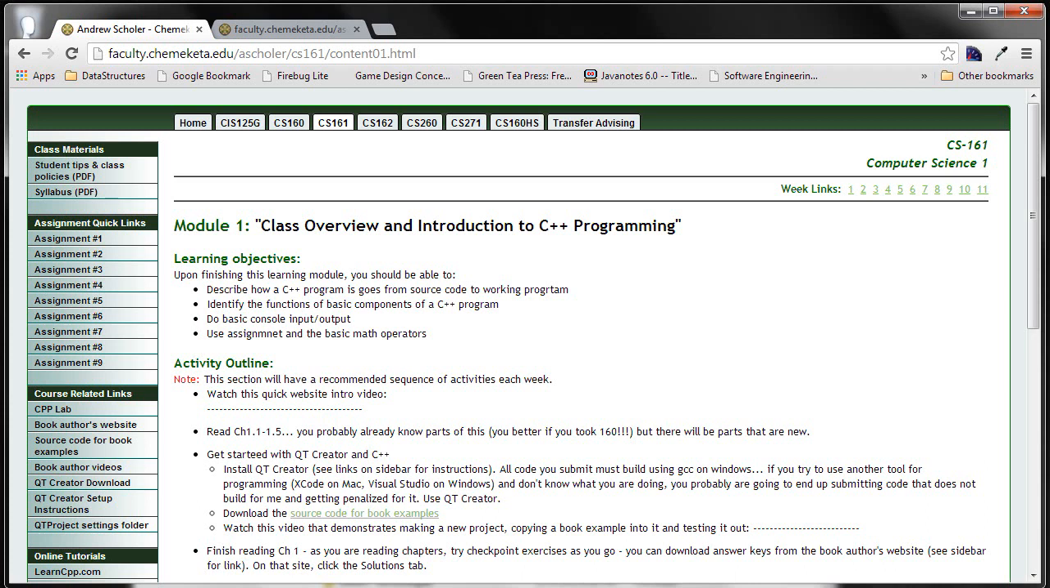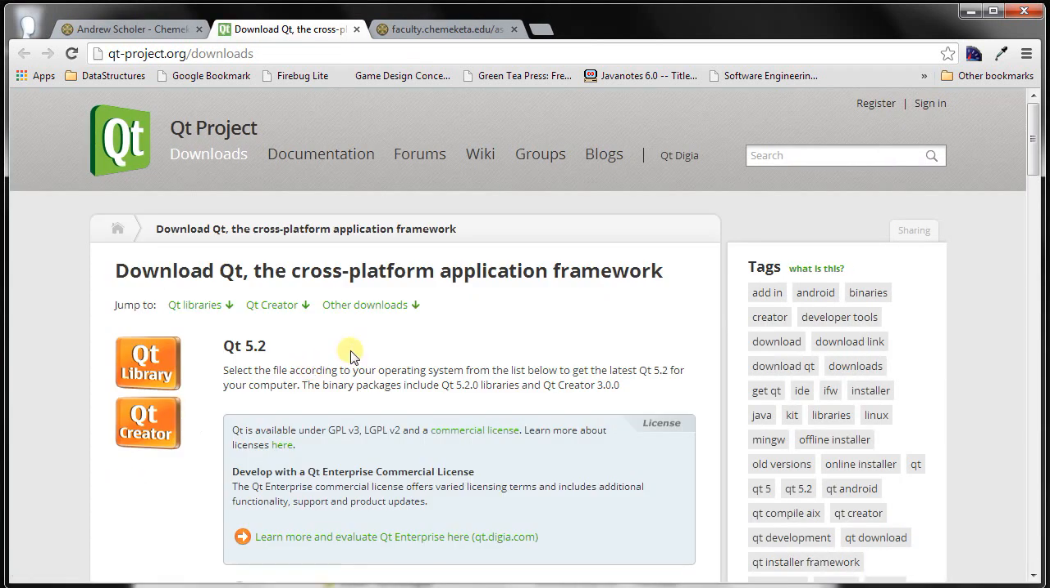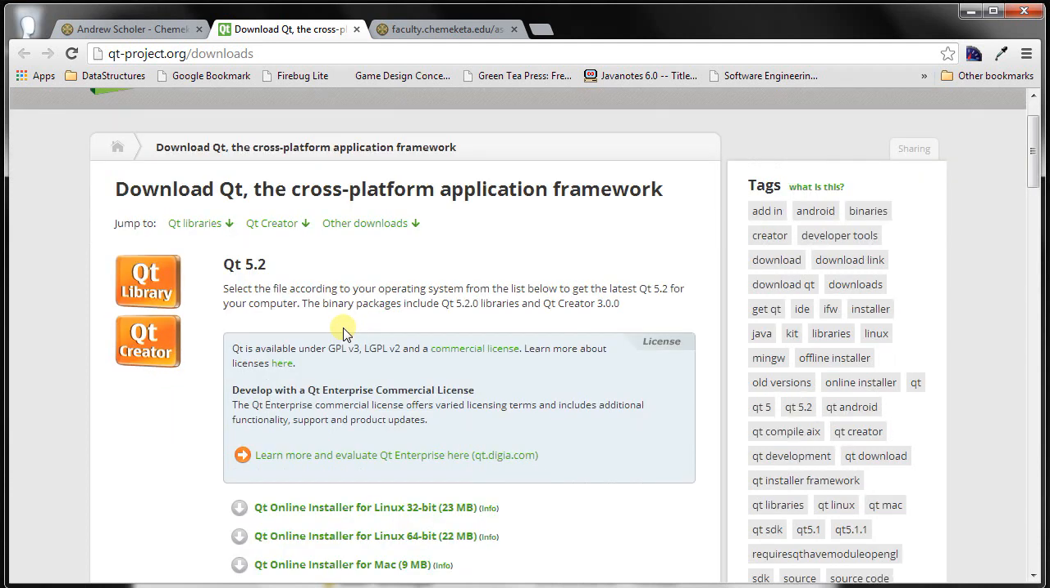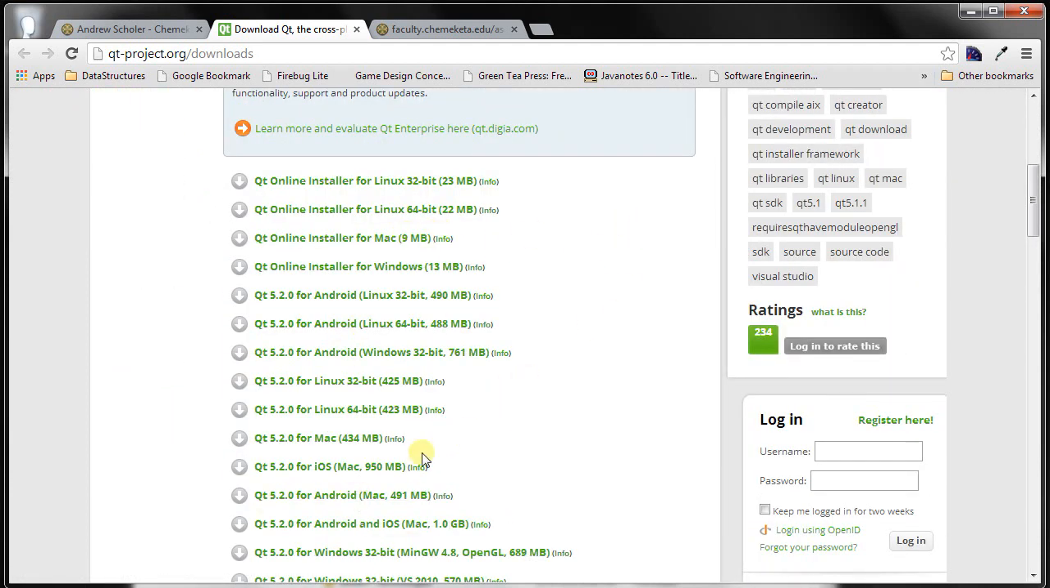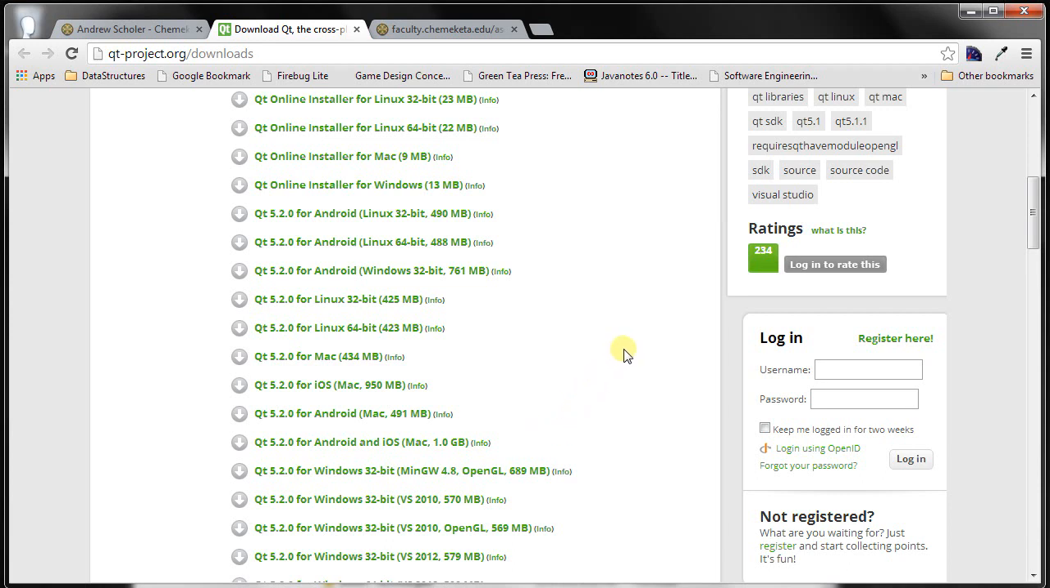Welcome. This video is going to focus on using Qt Creator to build and run programs for 161. So if you haven't already, you need to download Qt Creator. If you have a Mac or Linux, you can find the appropriate installers here. I've heard that you're better off for Linux using the larger one instead of the online installer. For Windows, you need to make sure you get this version, the one that says Windows 32-bit MinGW. It's rather large, but this is the one that you absolutely have to have.